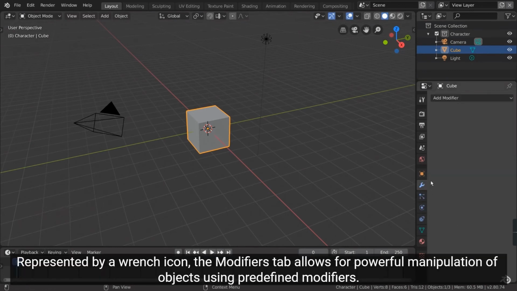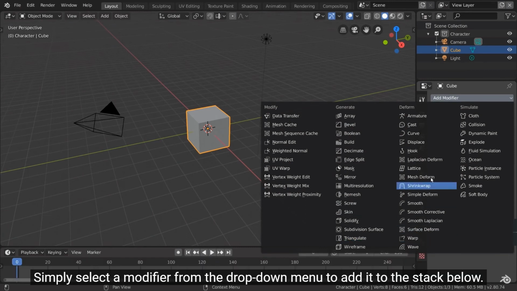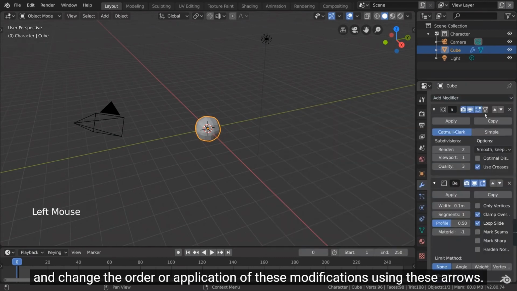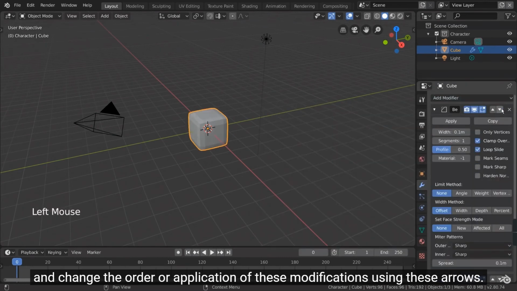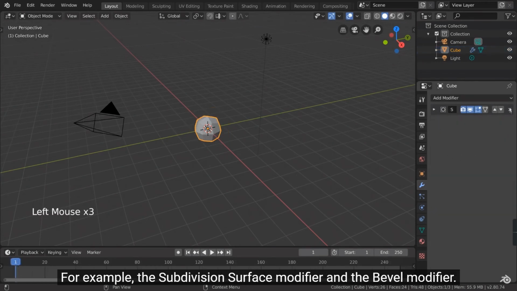The next tab is a very important tab for Blender. Represented by a wrench icon, the Modifiers tab allows for powerful manipulation of objects using predefined modifiers. Simply select a modifier from the drop-down menu to add it to the stack below. You can use as many modifiers as you like and change the order or application of these modifications using these arrows. For example, the Subdivision Surface modifier and the Bevel modifier.